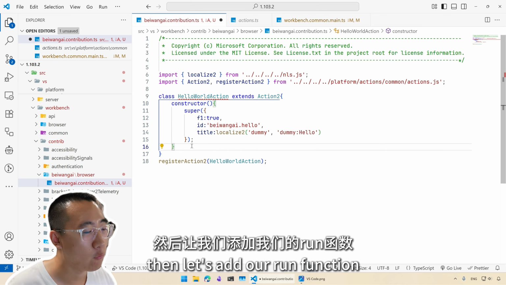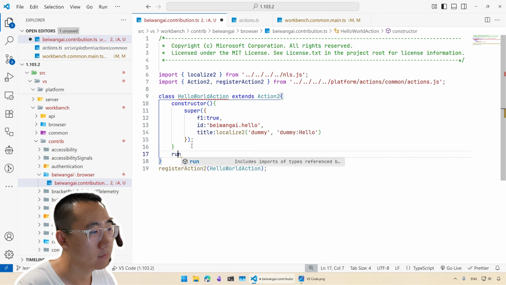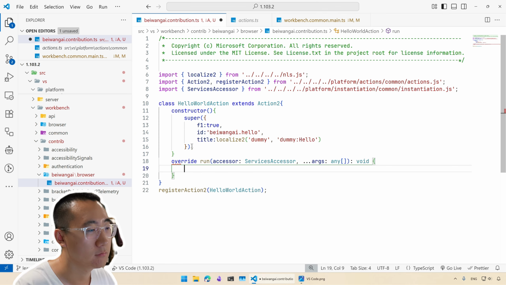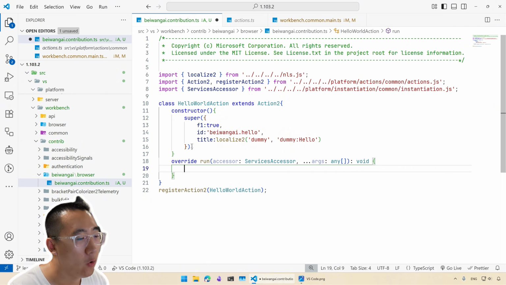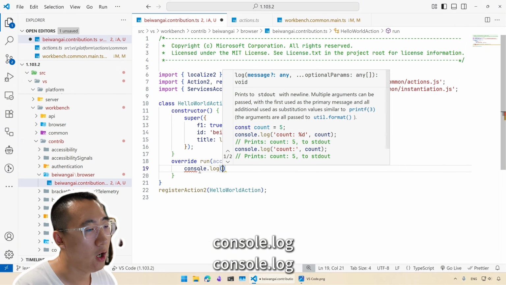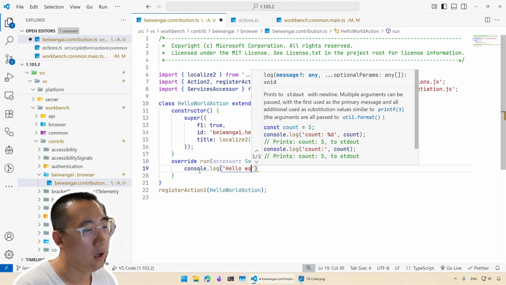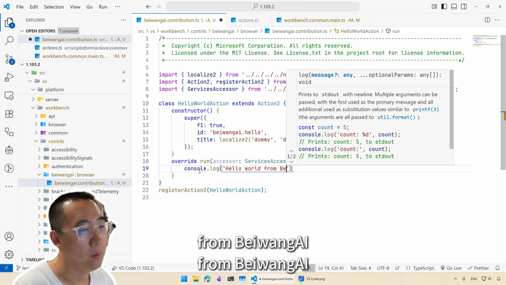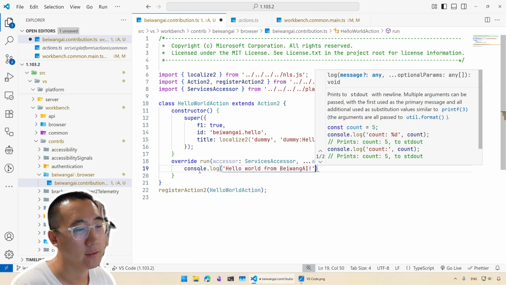Then let's add our run function. We can simply log a message: console.log, hello world from 北望 AI.